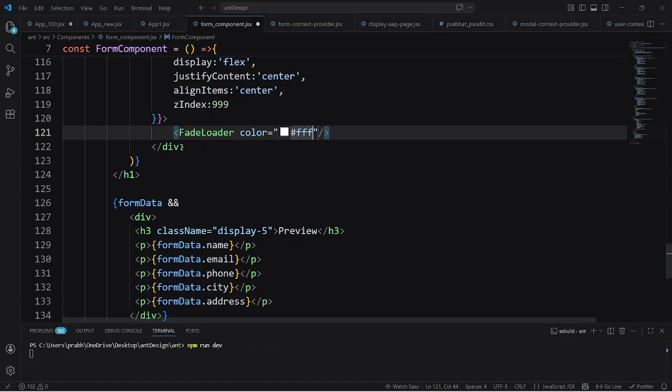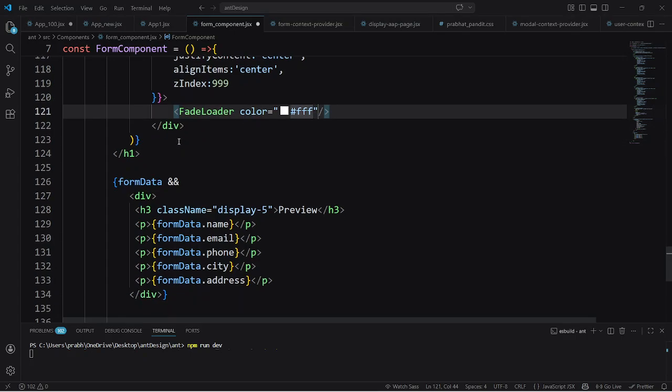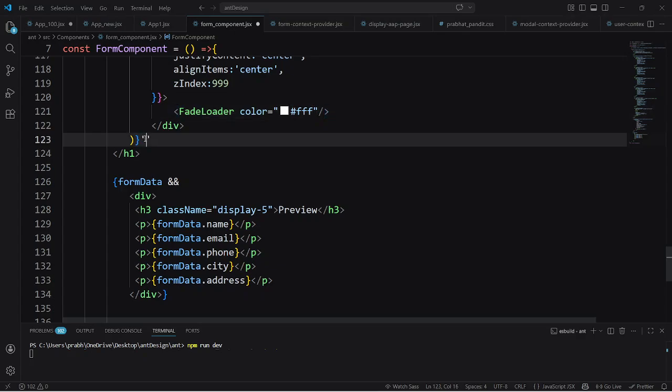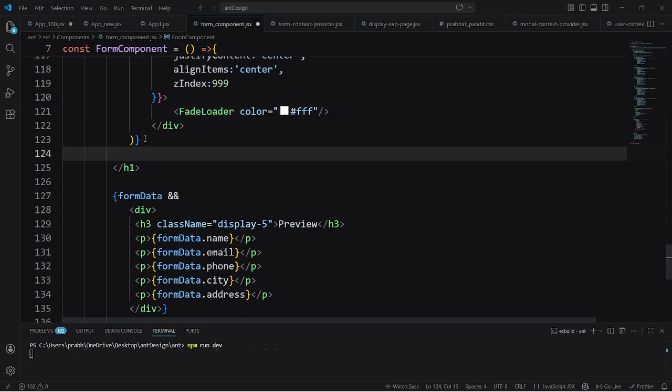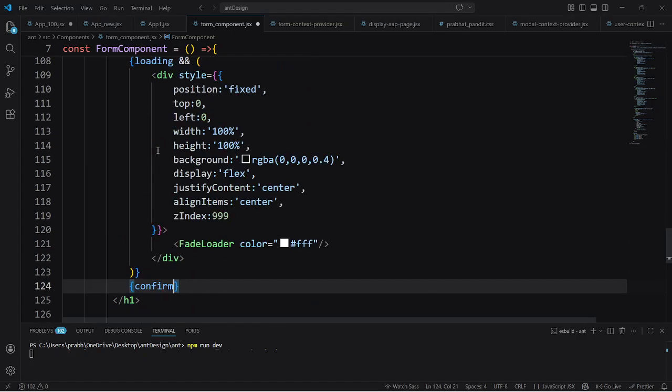Okay, give color as white. And now inside h1 only, I'll just say here, confirm. Okay, this confirm, guys.